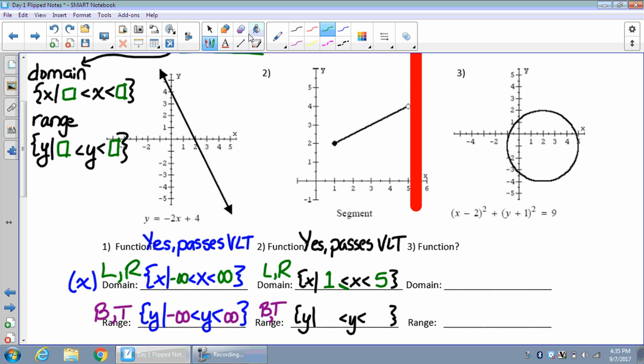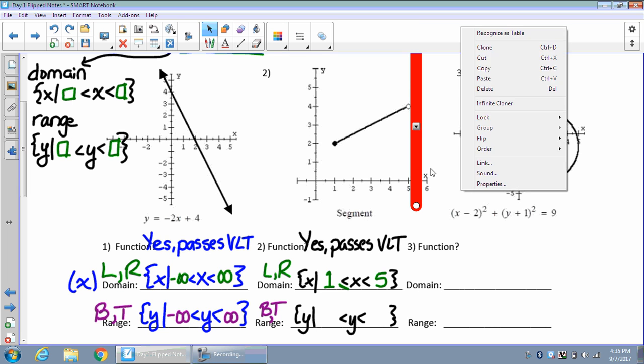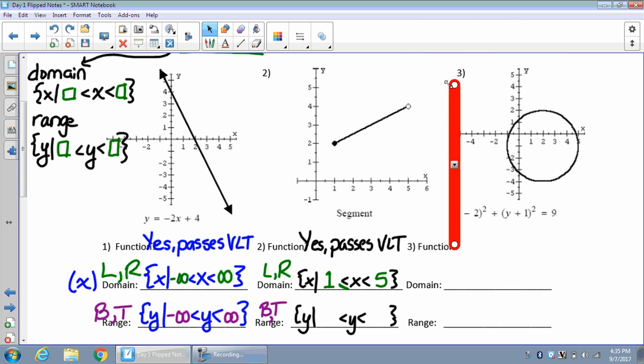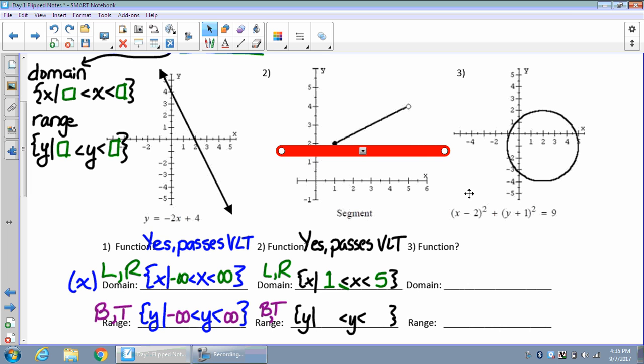For the range, we will turn our pencil horizontally so that we can come in from the bottom. Coming in from the bottom, I stop when I hit the graph. Now I ask myself, where am I on the y-axis? And with my pencil here, I see that I am at 2. So I put 2 right here. I hit a solid dot, so this does get a line underneath.